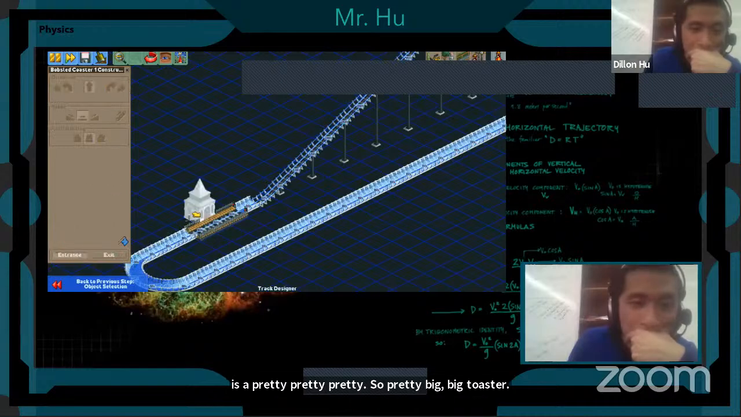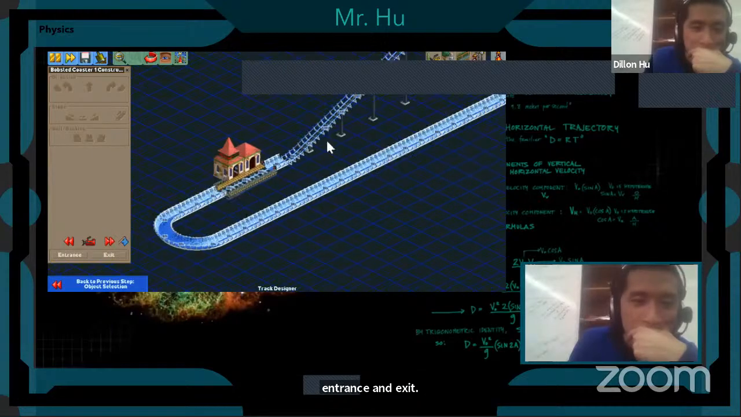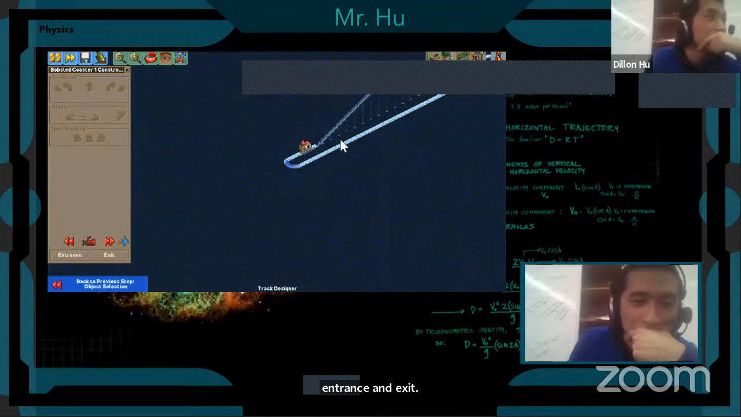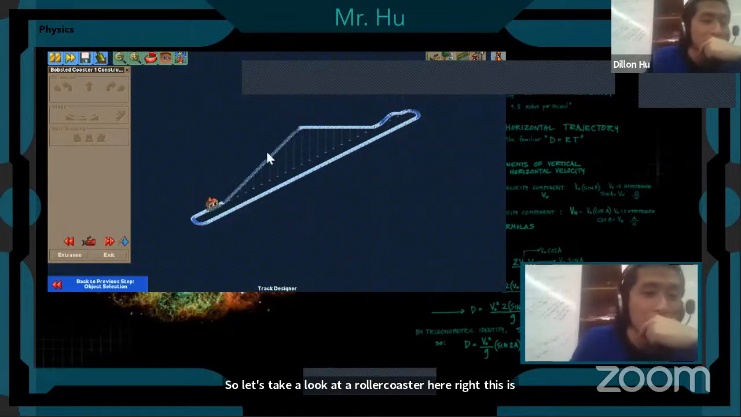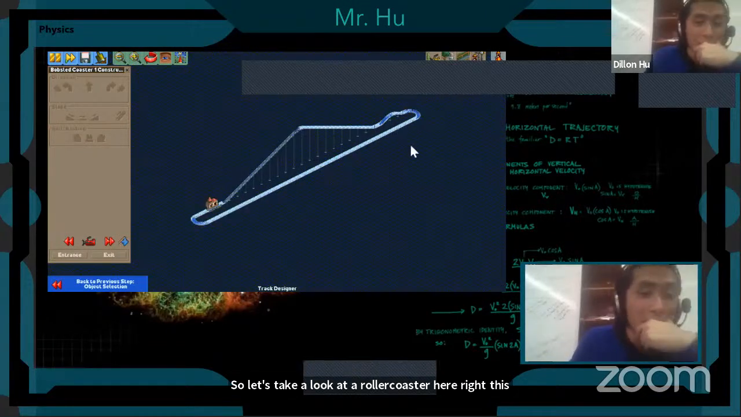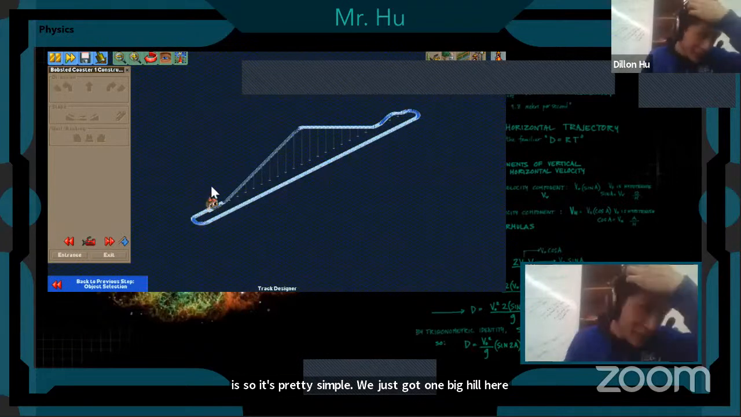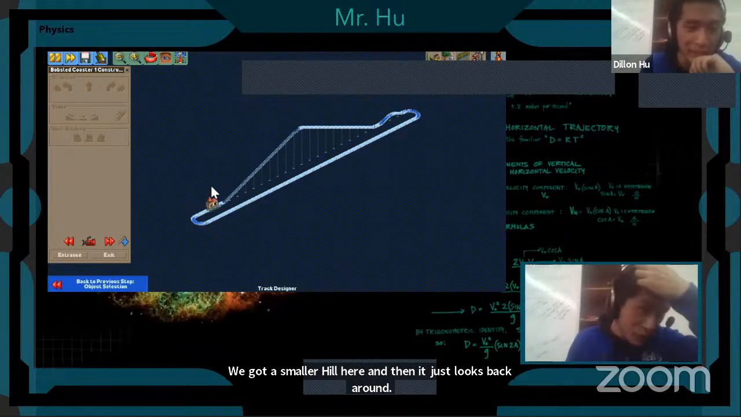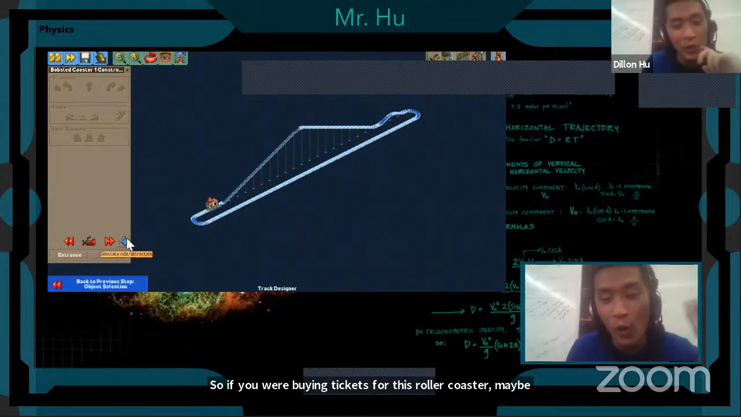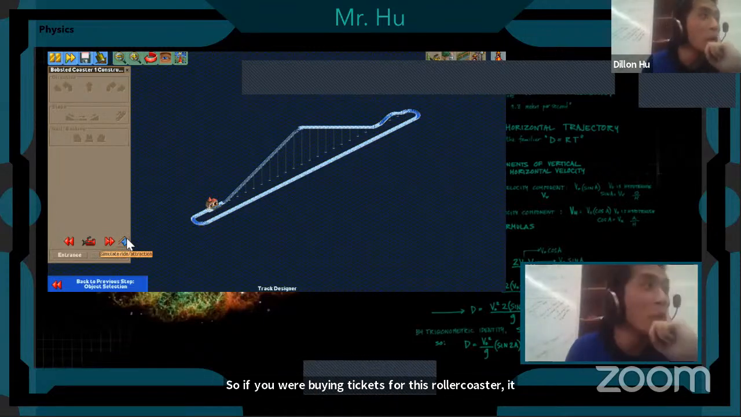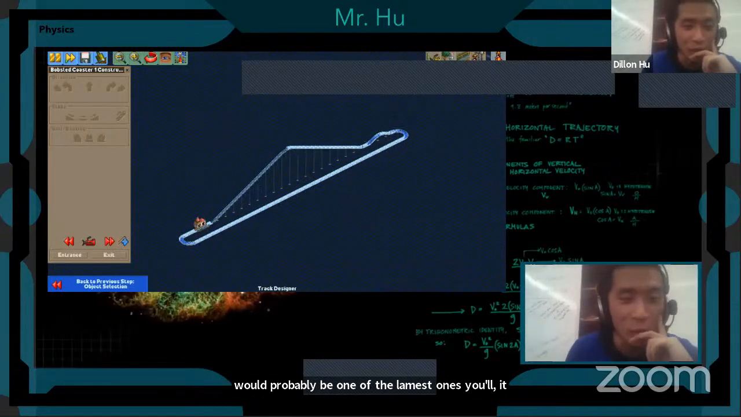So now we're gonna build our entrance. We're gonna build an exit. Okay, so let's take a look at our roller coaster here. Right, so it's pretty simple. We just got one big hill here. We got a smaller hill here, and then it just loops back around. So if you were buying tickets for this roller coaster, it would probably be one of the lamest ones you've ever ridden. Though you'll see that maybe it's actually a little bit more fun.